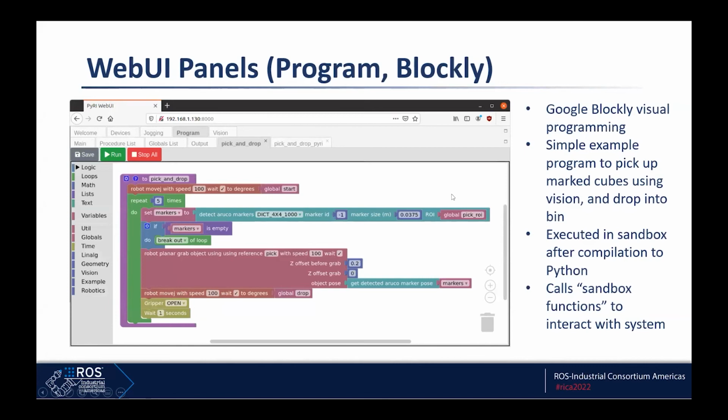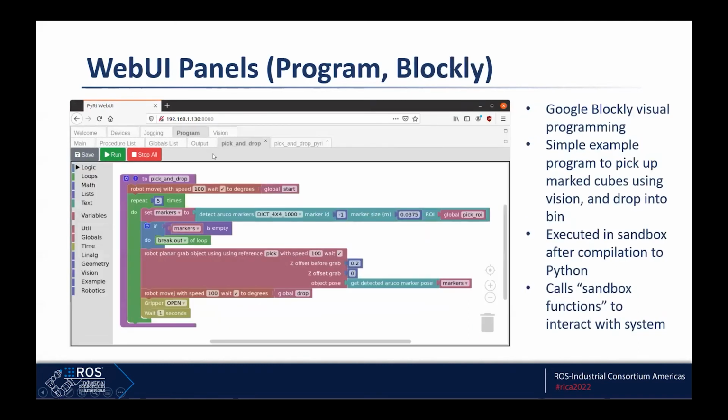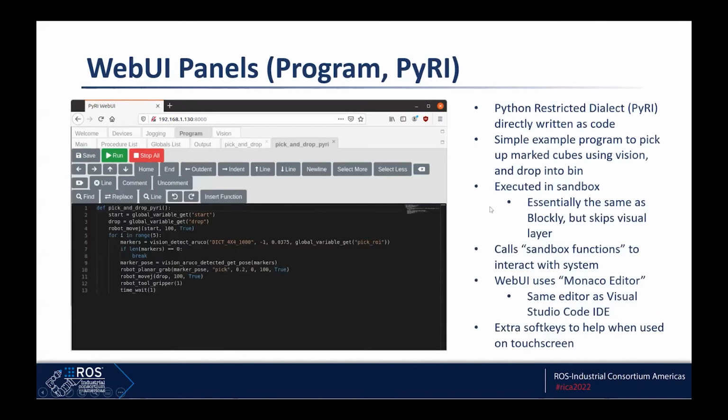Here is a Blockly program example to pick up objects using markers and then drop them at a certain spot. And here's the same program written in the restricted Python dialect and user interface. As you can see, the user interface is designed to make it easier to operate on a text language in a touchpad environment. The reason for adding this text environment is that a lot of times moderately experienced programmers will prefer a text environment because it's easier to manipulate and use than a Blockly environment, if you're capable of using it. But these are effectively equivalent. This Blockly compiles down to this.